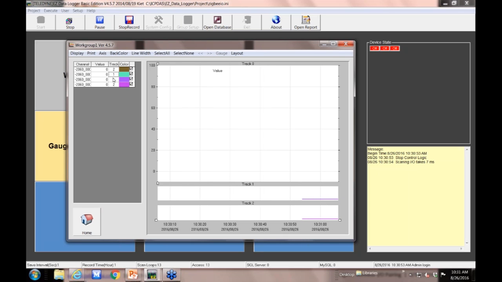And we click Home to go to the home, and normally click Start if you actually had I/O, but I'm just going to click on Simulation to show you what it would look like. You'll see there's track 1 and track 2 at the bottom. This would represent our digital input and digital output statuses.